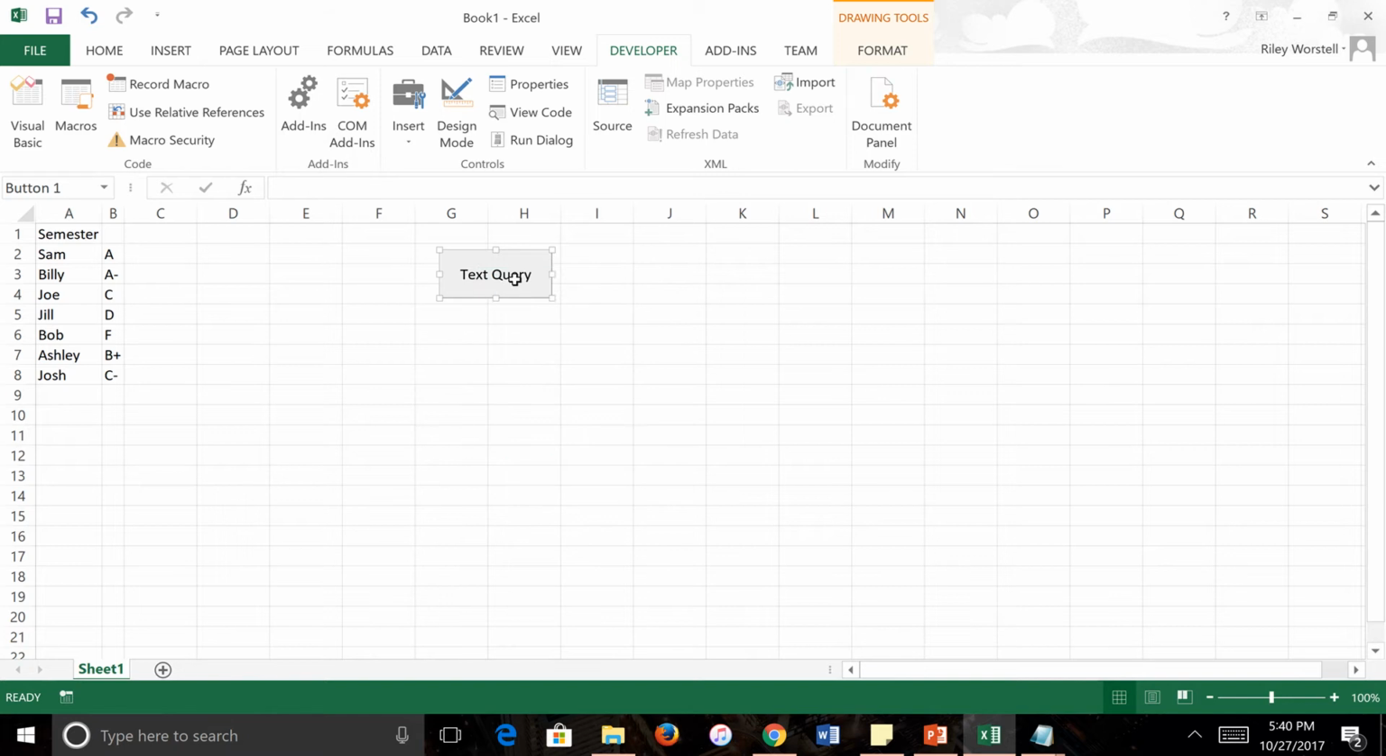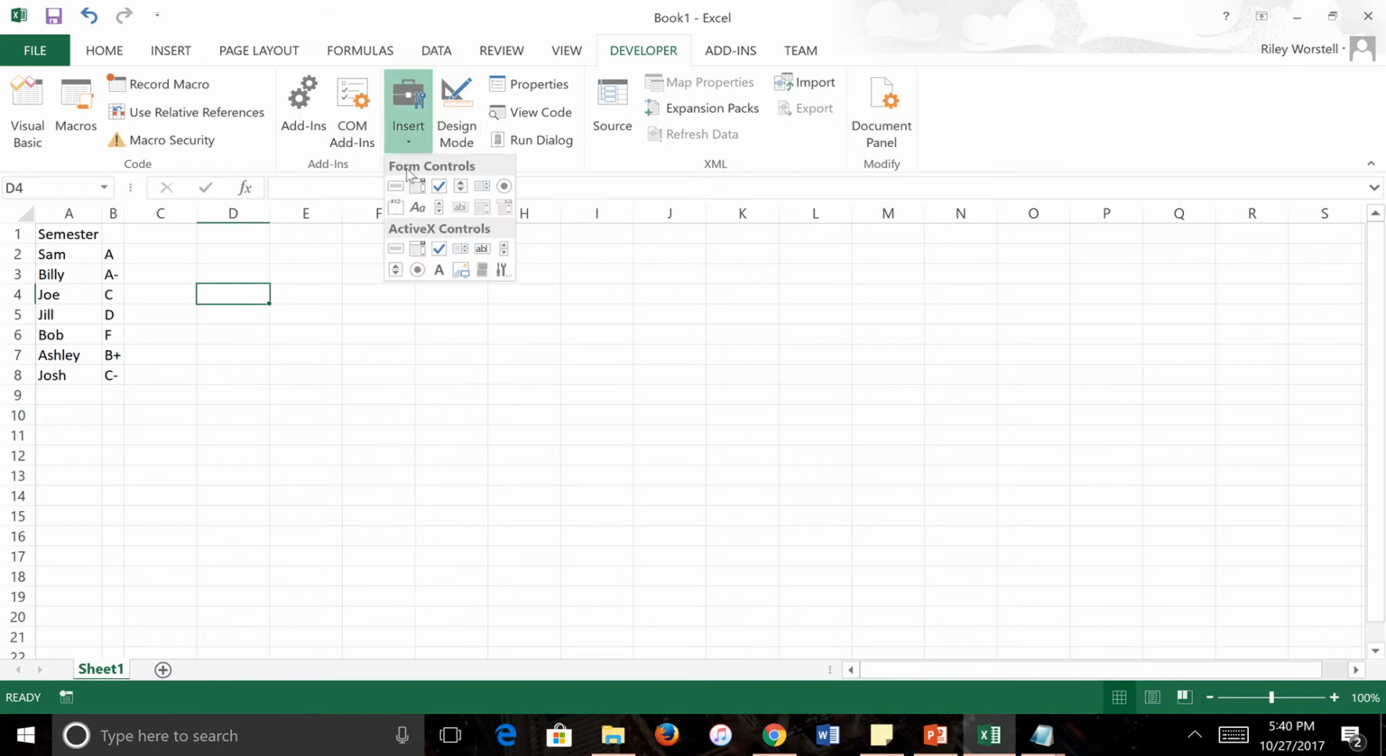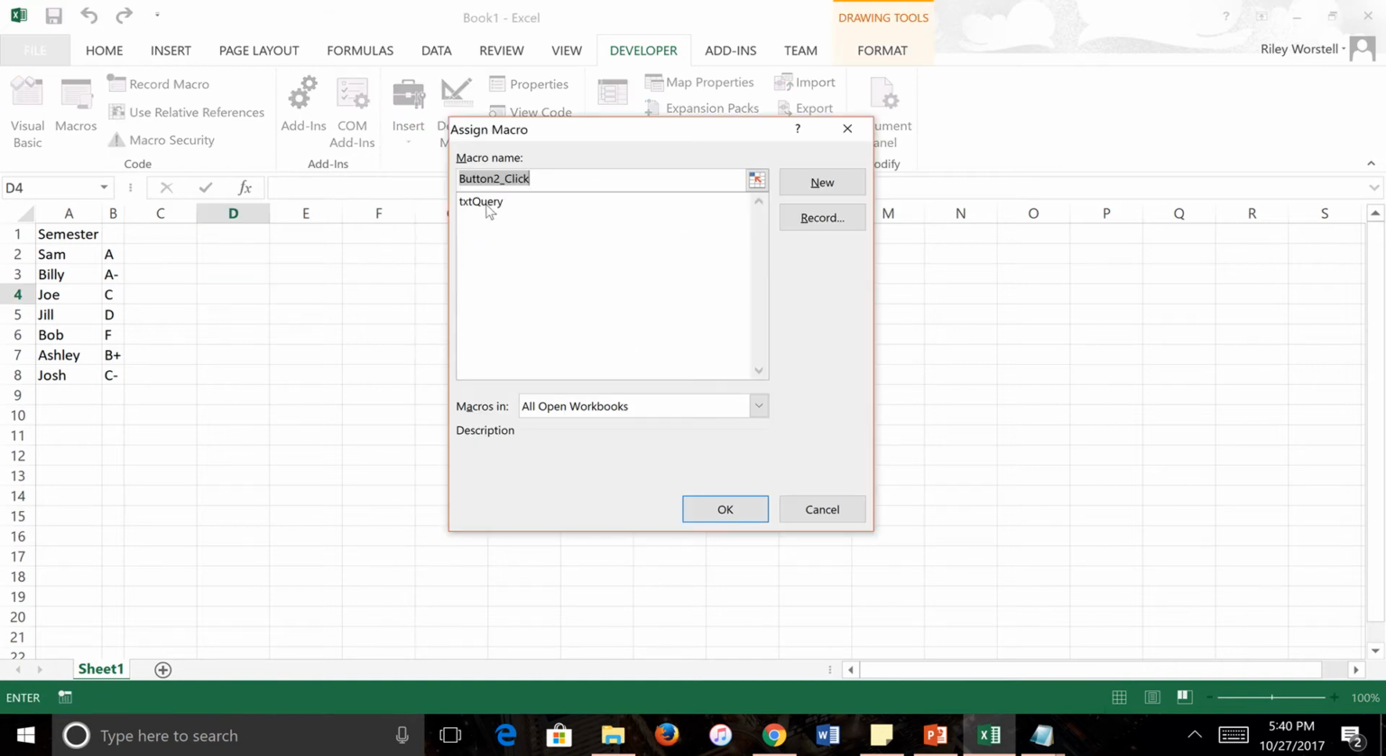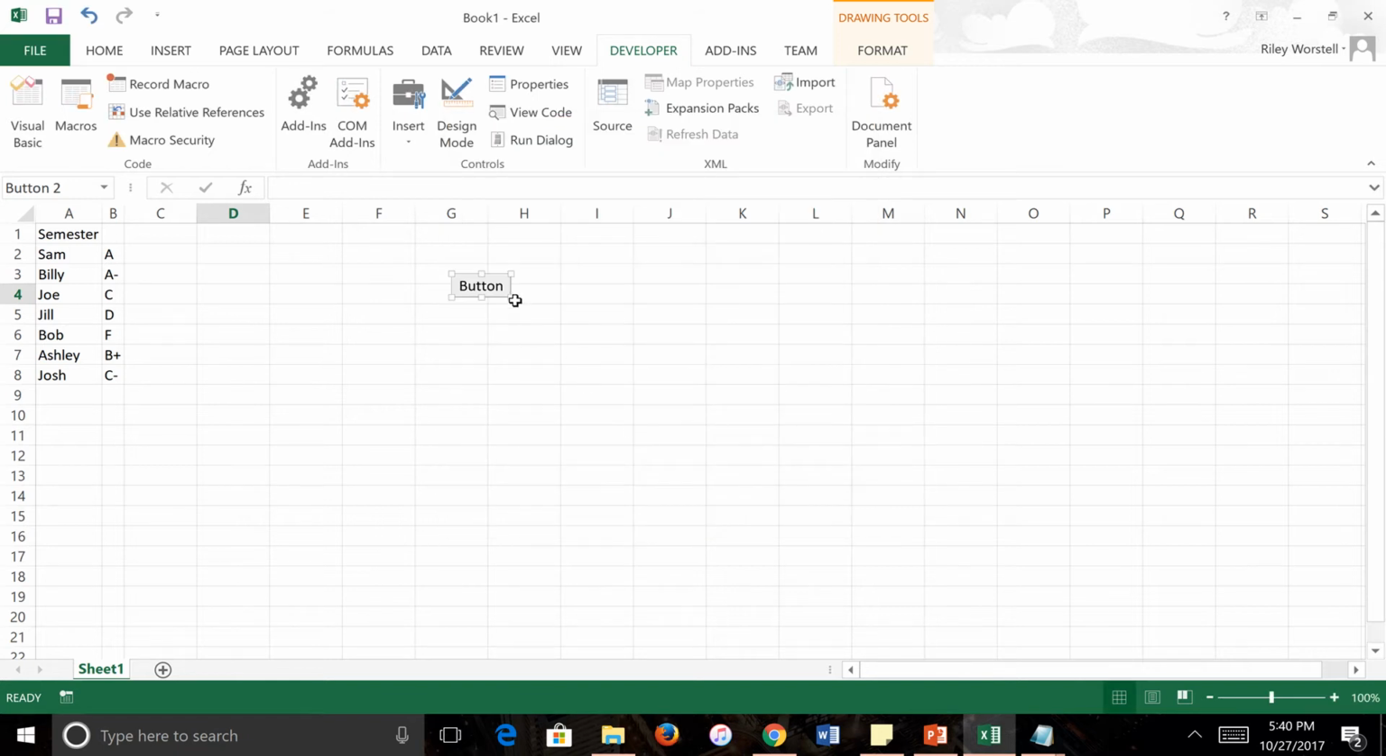And I'll go ahead and make a new button here just in case you don't know how to do that. So form, or insert form controls button. I undid it. There we go. So click there, and then you can either double click or just click once and come down here and click OK. Automatically is a button. Change it to text query.